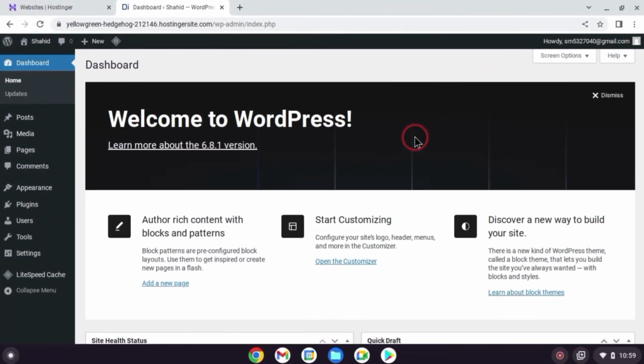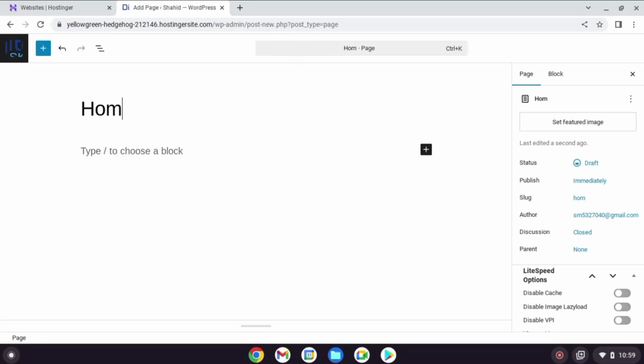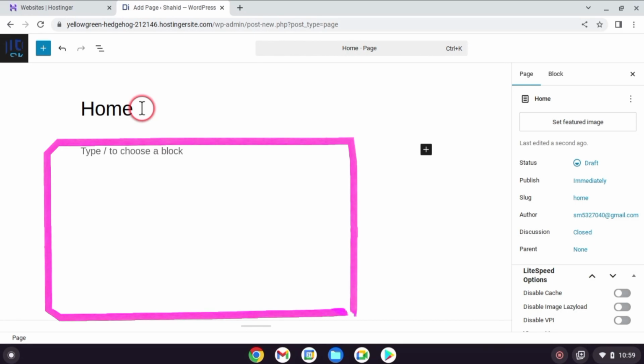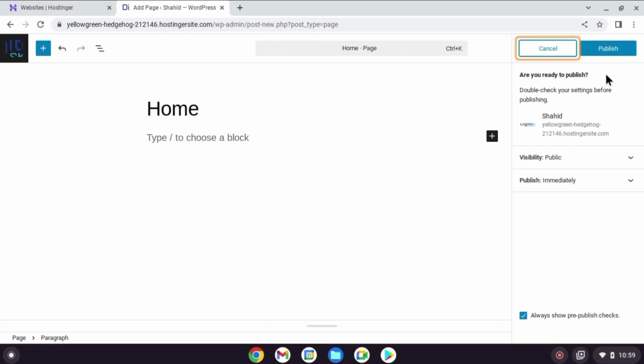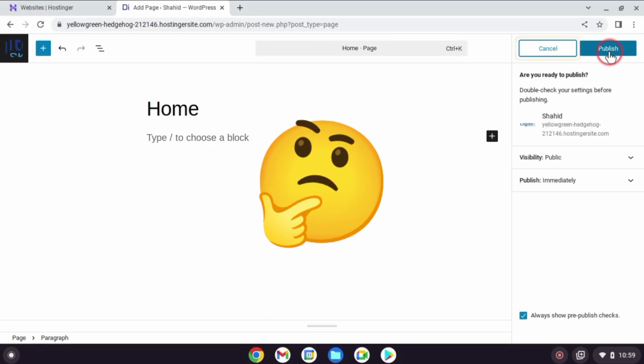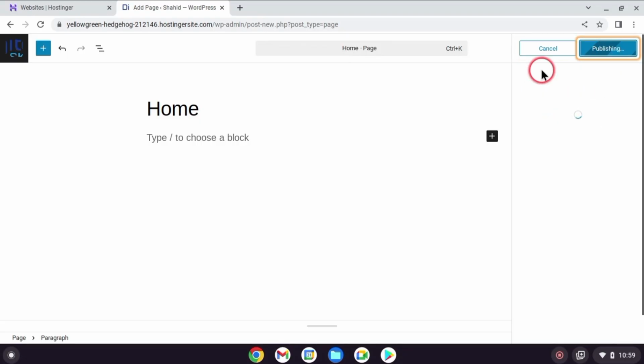From the left sidebar, click on pages, then click on add new. Now write home in the title. Don't write anything in the content area, just leave it empty for now. Now click on publish. You might be thinking, why are we leaving it empty? Good question. Right now we are only creating the page. Later we will select the static home page and latest blog post page. So for now just create it and leave it blank.